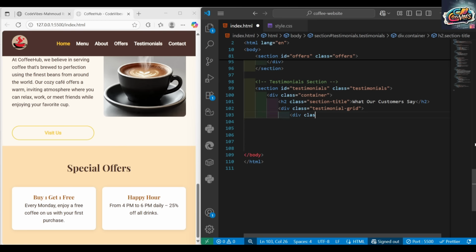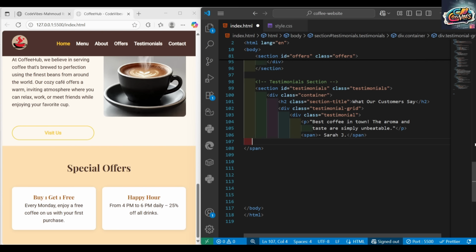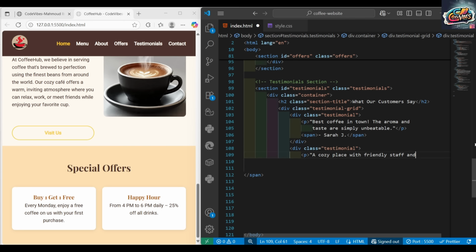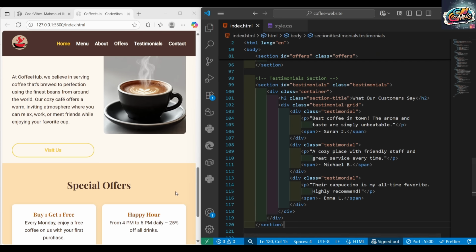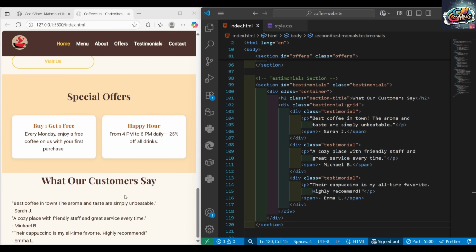Next, there's a div with the class testimonial-grid. This will be used to arrange the testimonials in a nice layout. Each testimonial is inside its own div with the class testimonial. Inside each one, we have a P paragraph containing the customer's review and a span showing the customer's name. We repeat this same structure for three testimonials: Sarah J., Michael B., and Emma L. Let's go ahead and style this section.